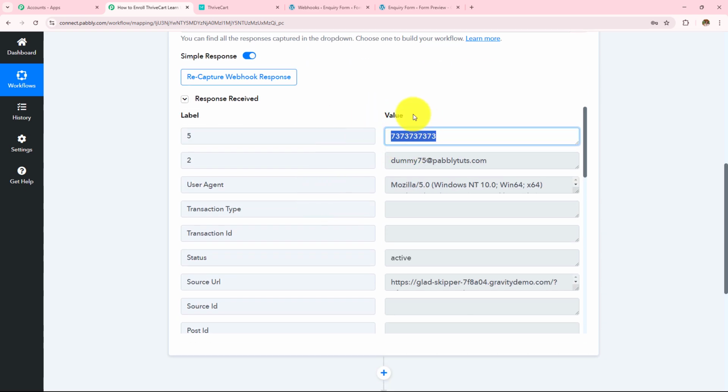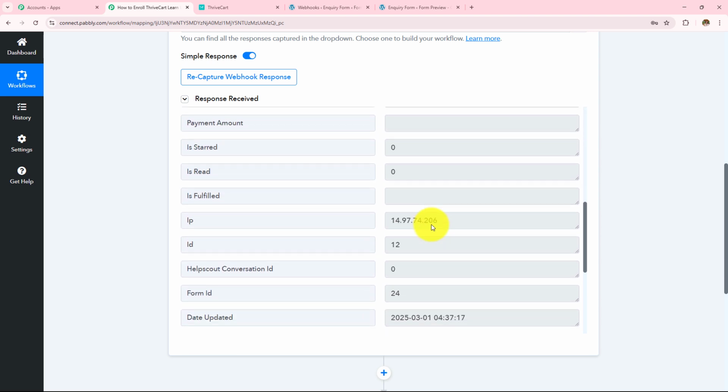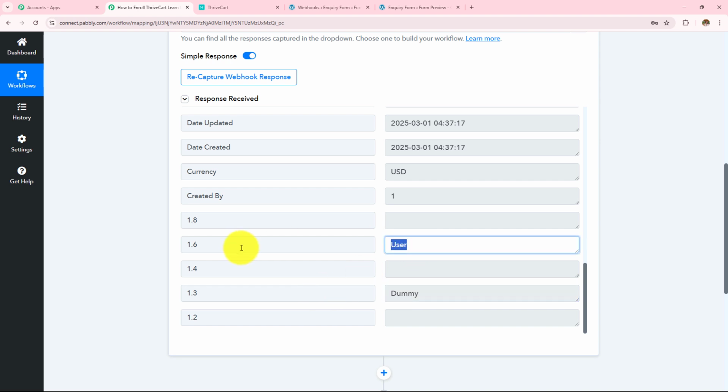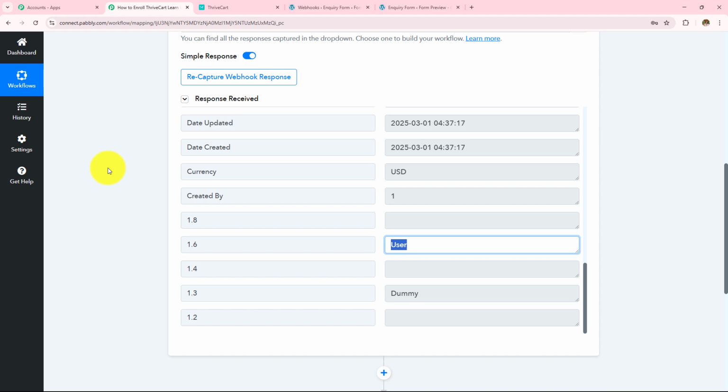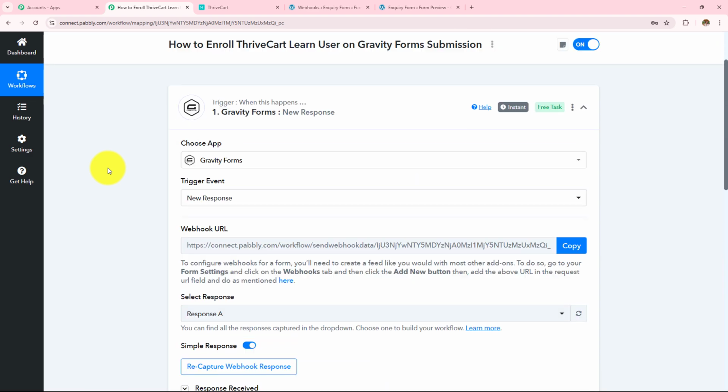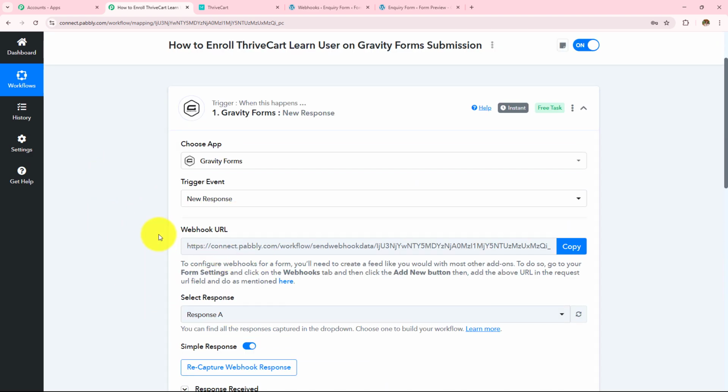The phone number that we added was this one. Email address was dummy75@pabblytudes.com. The name was dummy user. Here as soon as I've done this form submission, I have received that response here in this workflow, and this means the connection setup that we have created with the help of this webhook URL between Pabbly Connect and Gravity Forms, that is successful. Now whenever there will be form submission in my Gravity Forms, I will start receiving the response here in this workflow.